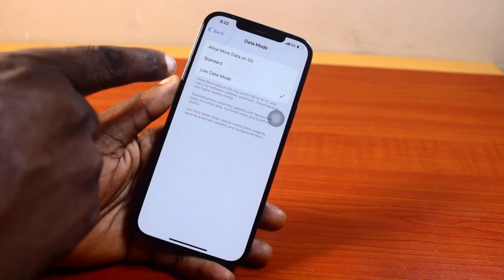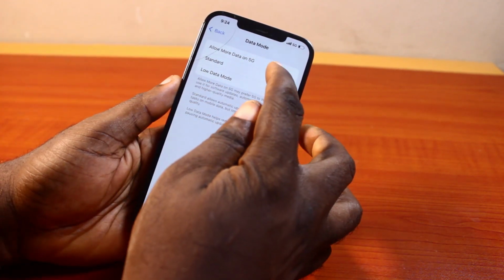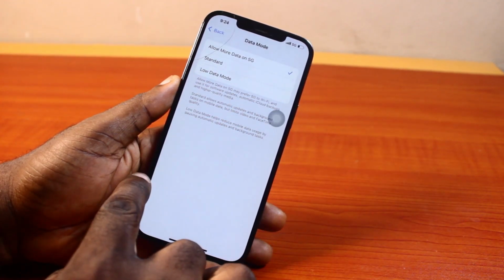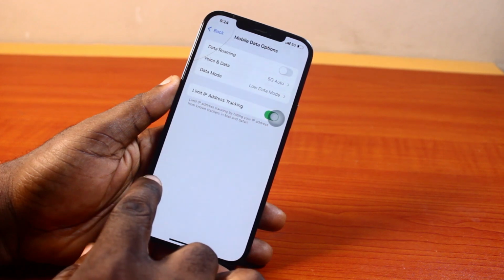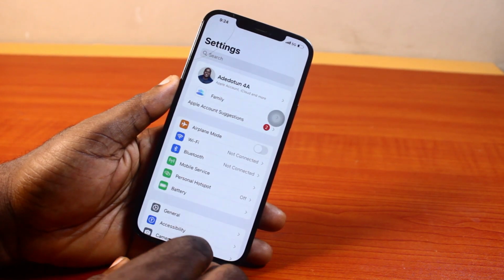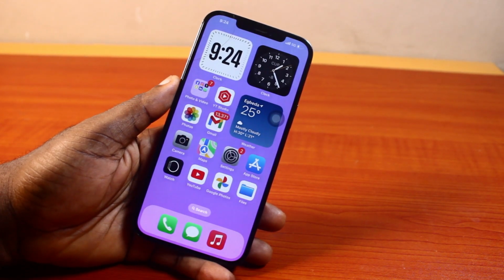Now to turn it off, come here, select Standard or choose Allow More Data on 5G, and that is going to disable or turn off low data mode on your iPhone. So that is basically how to turn off or turn on low data mode on iPhone.